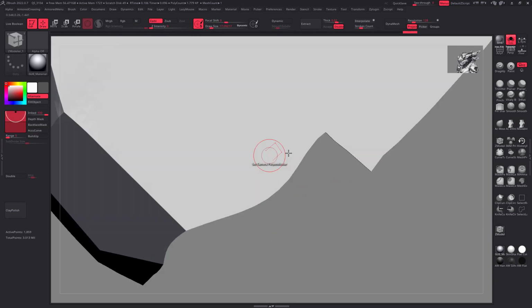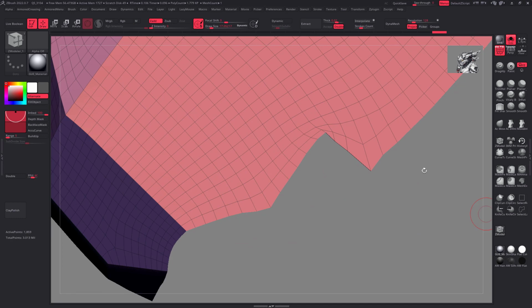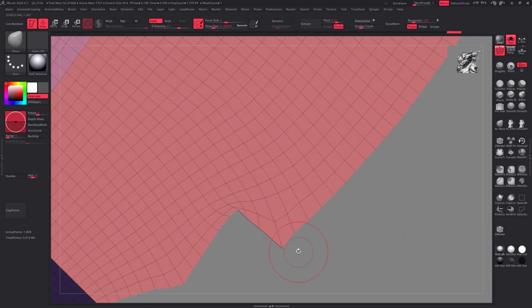So let's just do this one more time over here. Back to AccuCurve and do something like this. And I misaligned my camera, but you can just keep using that brush as much as you want.